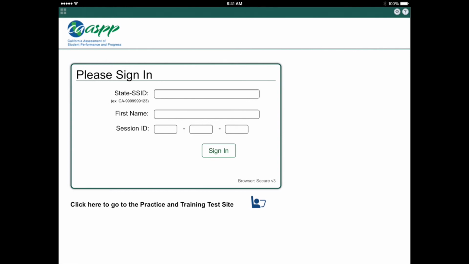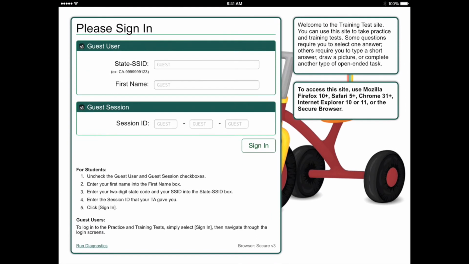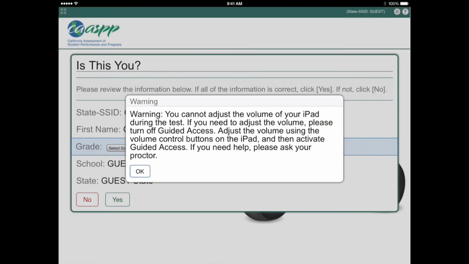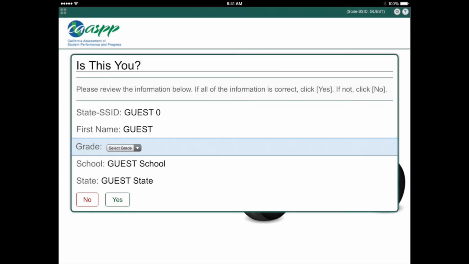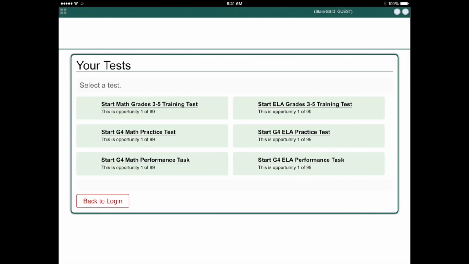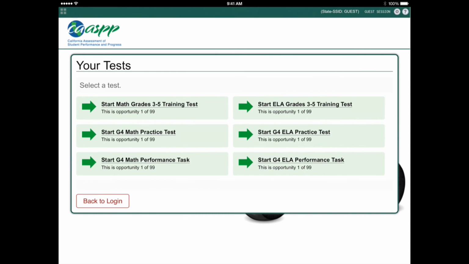Now, this is the screen where your kids can type in their unique ID test info, but since I'm taking a practice test, I'm going to click where it says go to practice and training test site. Then I'm going to click sign in. No need to type anything. And click OK again. Now I'll choose my grade level and click yes. Now the rest from here on out is totally up to you. You are the whiz of your quiz.